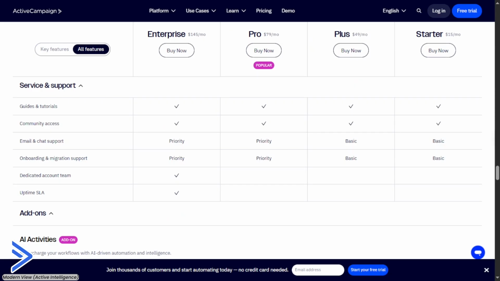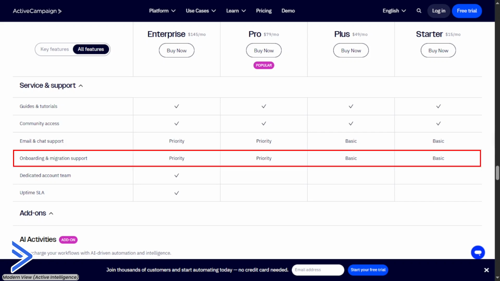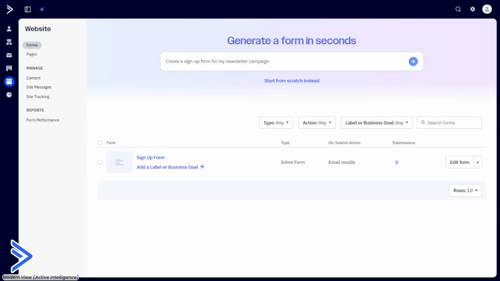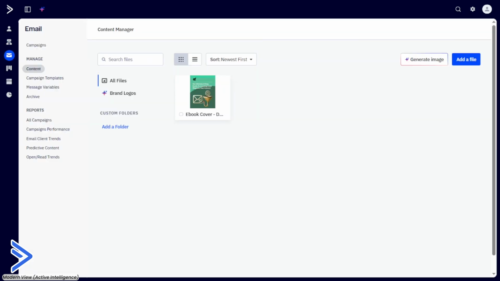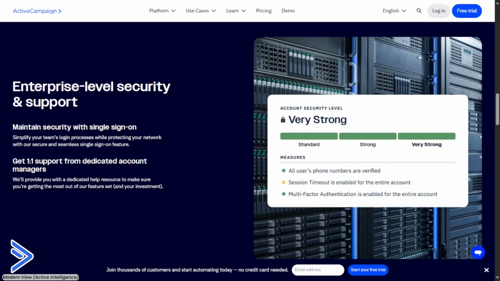ActiveCampaign offers one of the most complete migration packages available. Even on their entry-level plan, you can migrate contacts, forms, landing pages, automations, and templates. They'll even migrate some elements on your behalf, which no one else does. The personalized support with direct account manager communication makes a big difference.